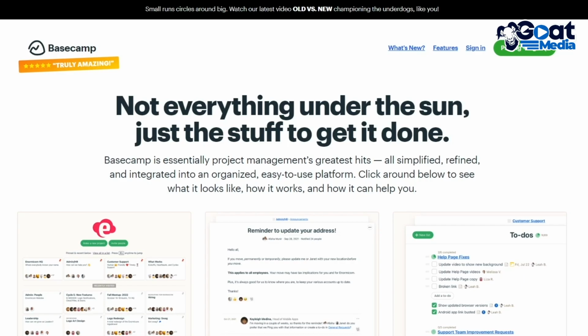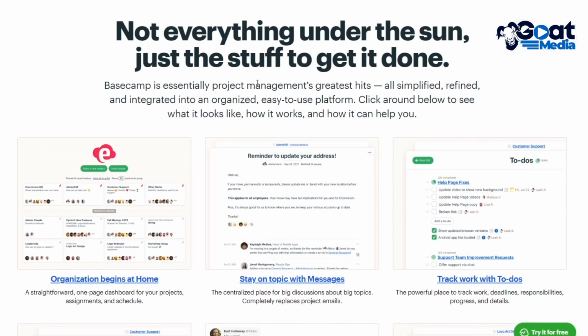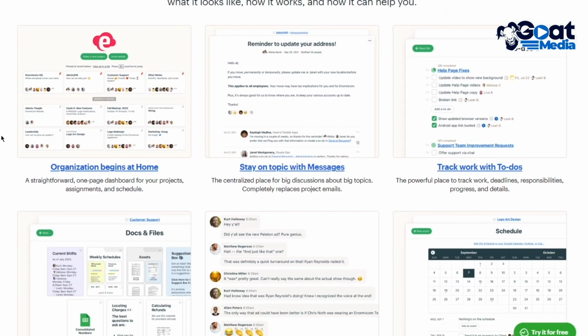But if you're not working with a team, then I would definitely tell you to use the ones that I'm going to tell you about after Basecamp. So Basecamp gives you all these features, not everything under the sun, just the stuff to get it done. So essentially project management's greatest hits. It's simplified, refined, integrated, and organized. It's the best software out there for teams, in my opinion.